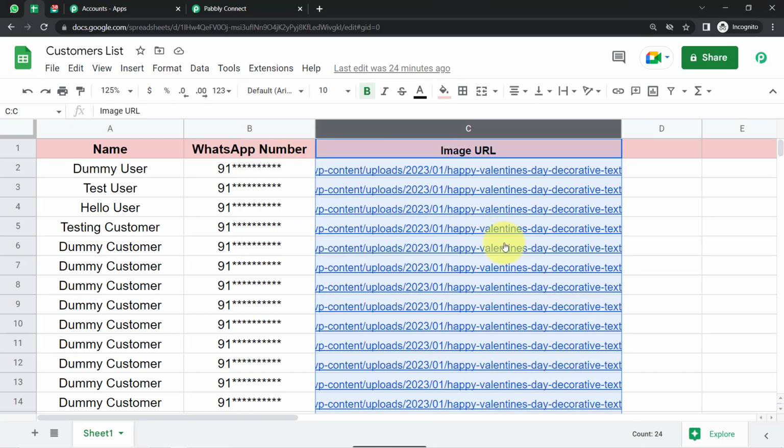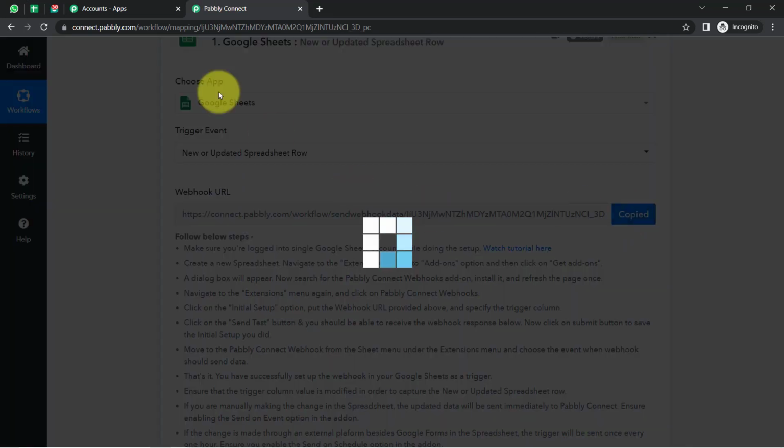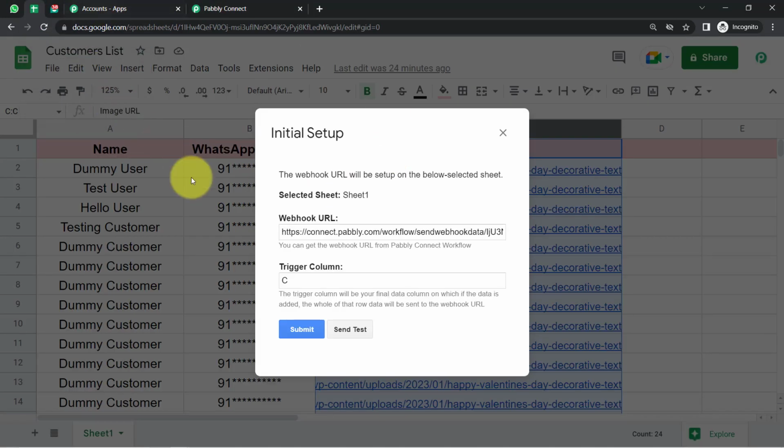Okay, so click on this initial setup, and here it will ask you for the webhook URL. So we are going to paste the same webhook URL which we have received via Pabbly Connect. So let me delete this existing one, and I have pasted the new one. Okay, now it is asking for the trigger column, so you'll have to read the instruction. The trigger column will be your final data column, on which if the data is added, the whole of that data will be sent to the webhook URL. So basically it is asking us to specify a trigger column on the filling of which this automation should trigger.